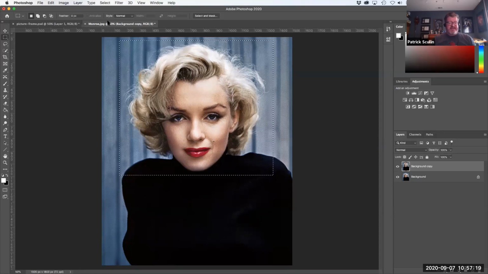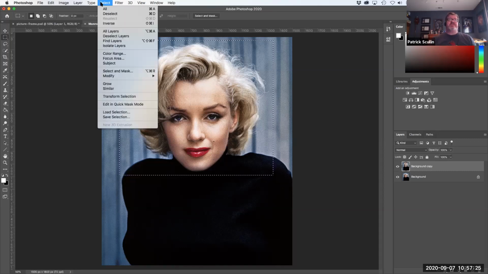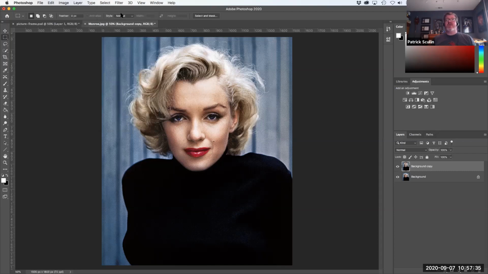Okay, I'm going to deselect that one. To deselect something or to let go of your selection, you can go to the select menu and use deselect. Or if you get used to the keyboard shortcut, it's Command D or Control D. So Command D, boom, gone.